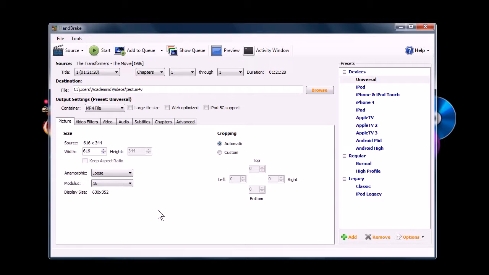Let's take a look at this first program, Handbrake. It's a tool for ripping Blu-ray discs and DVDs, so you can watch them on your computer without having to have the disc in your computer. It's great for backing up media if you have a media center and you want to store all of your videos on a hard drive or something like that.